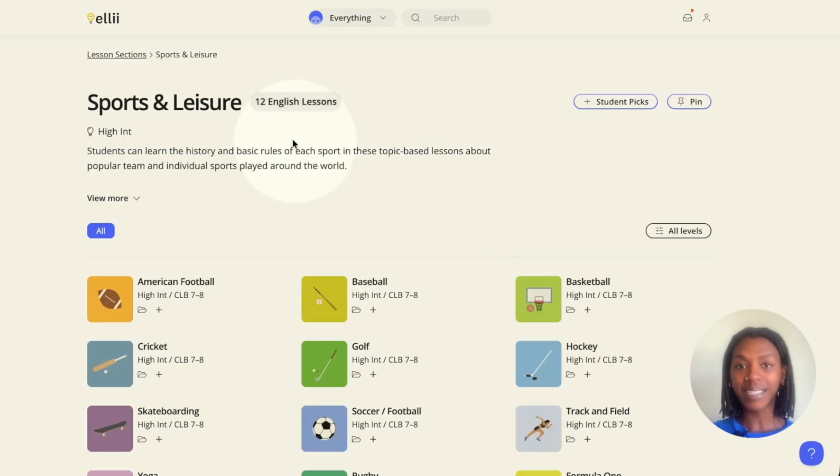If you go to a lesson section and there's only one level available, or you do not see the level you are looking for, there is not yet any content available in that level. If you have any requests for a lesson to be made in a different level, please let us know. You can reach out to us on our Contact Us page.